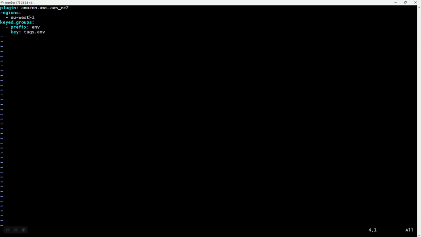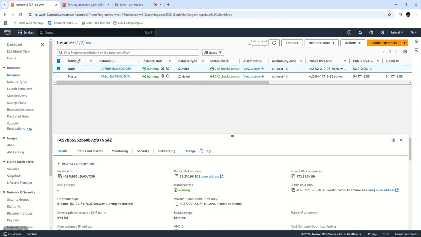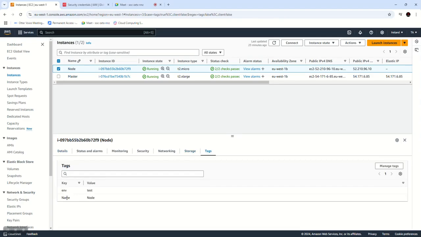So how do we filter those two nodes out of the 1,000? We can filter based on tags. Observe there: every server will have something called tags. See the tags.